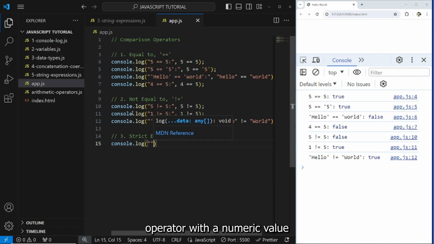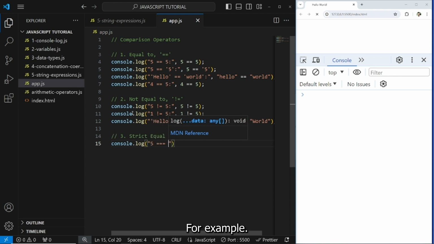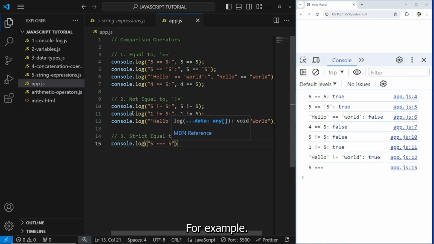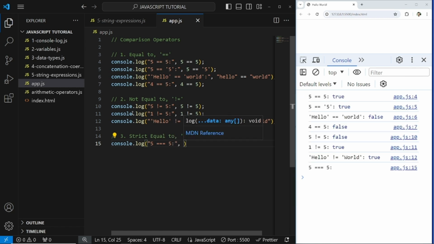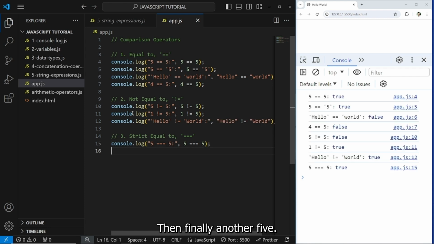Let's use this operator with a numeric value with the same value, 5 for example. As the second argument, let us type 5, followed by 3 equal signs, then finally another 5. The strict equality operator checks if the two values are equal in both value and type.